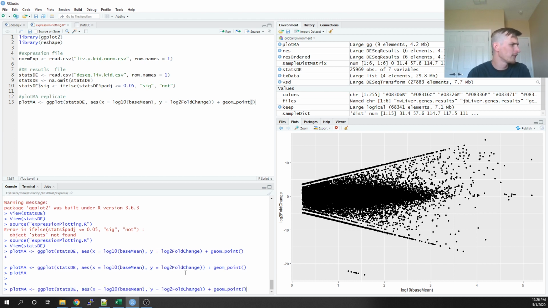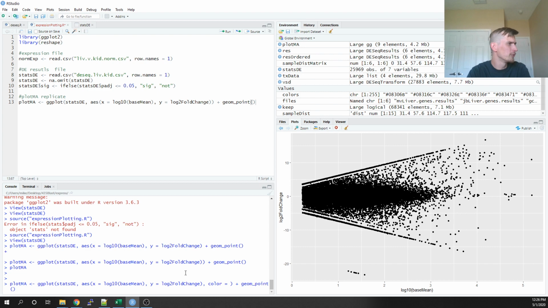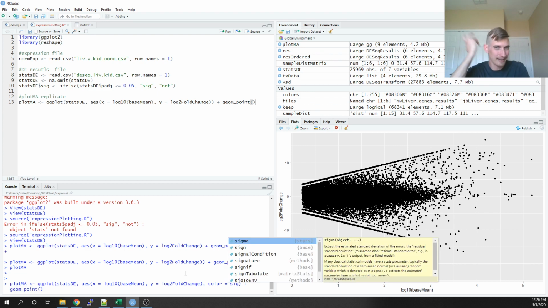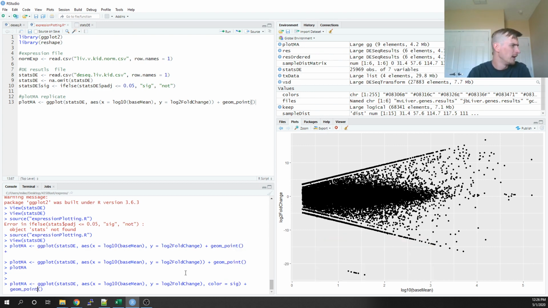Let's just change two little things about this plotMA. I'll change this: color is equal to sig, that new column that I added, whether it's significant or not, in geom_point. And I'm also going to get rid of the legend that would appear whenever I do this. So this is theme, legend position is gone.